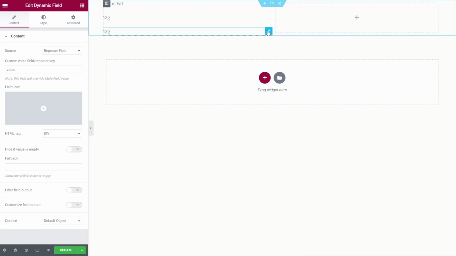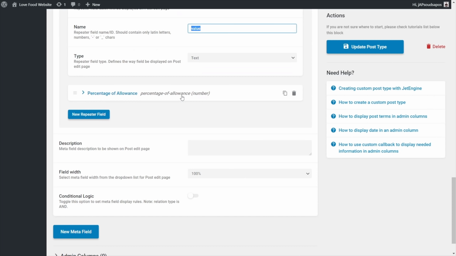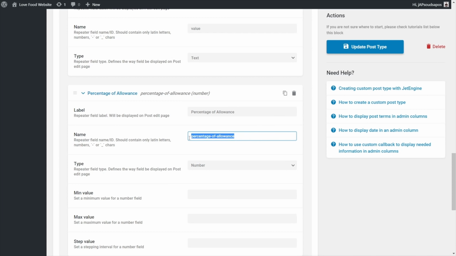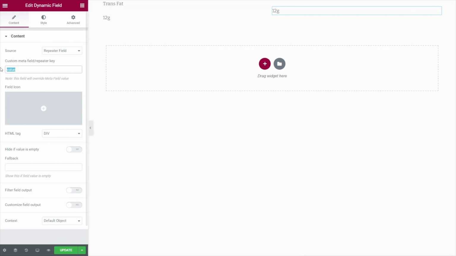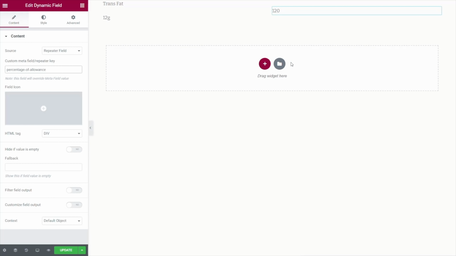And we're going to do it a third and final time. We're going to duplicate that, push that over to the right hand side, select it, come back in, and grab our third and final repeater field, grab the name, and copy that from there. Head back into here, and change that over to our new value. So we'll paste that inside there, and you can see there's our 120. So now we can just quickly go ahead and format anything we want.